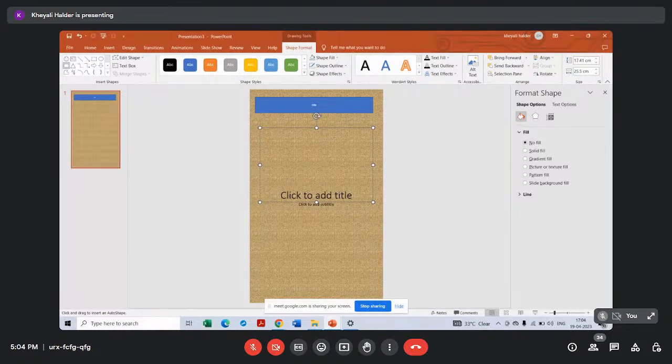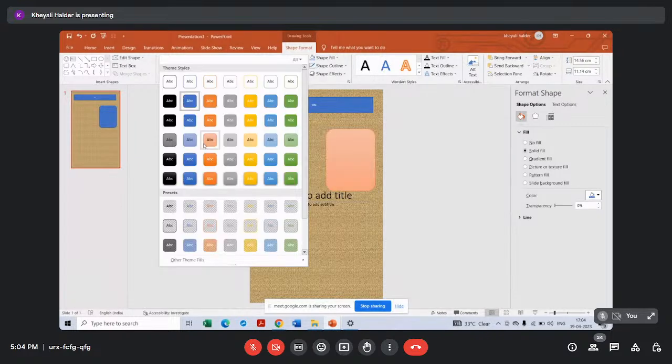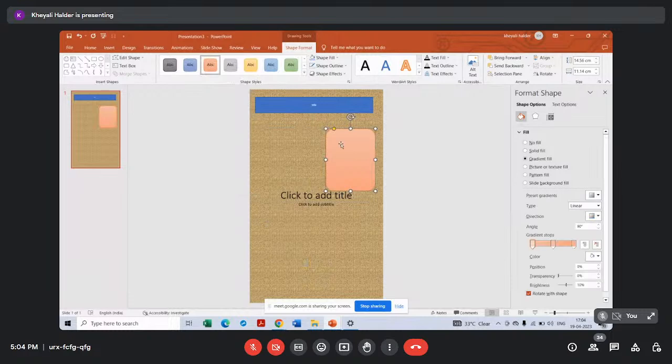Suppose you are adding this one. Here I want to change the color. Suppose I want to make this color, and here you just add whatever text you want to add. So you can see whatever information you want to put, you can add here. You can add more and more shapes and text boxes for preparing a poster.